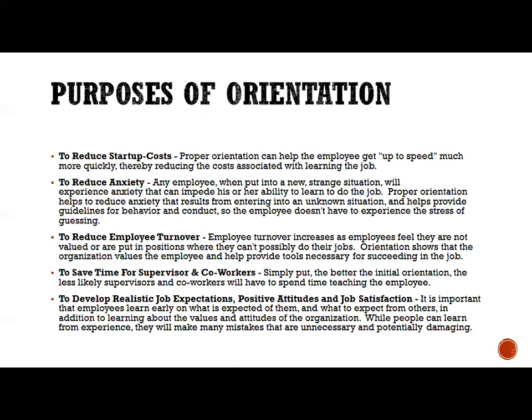To reduce startup costs, proper orientation can help the employee get up to speed much more quickly, thereby reducing the costs associated with learning the job. So if you train them at the beginning and don't assume that they know everything, it'll help you out in the long run. To reduce anxiety, any employee when put into a new, strange situation will experience anxiety. They're going to get stressed out, so you don't want that to happen. To reduce employee turnover: if you don't train them well, they're probably going to say, they didn't even tell me what to do, and now they're mad that I'm not doing it right, so I'm going to leave.